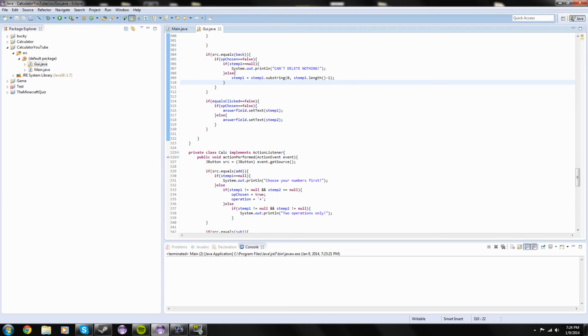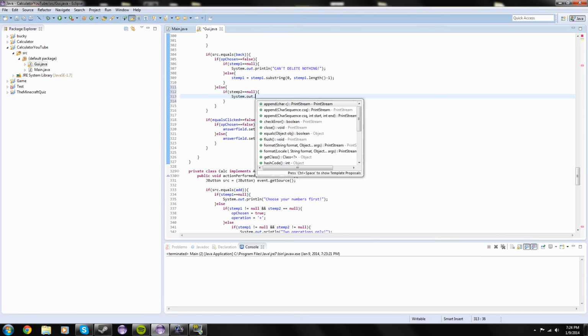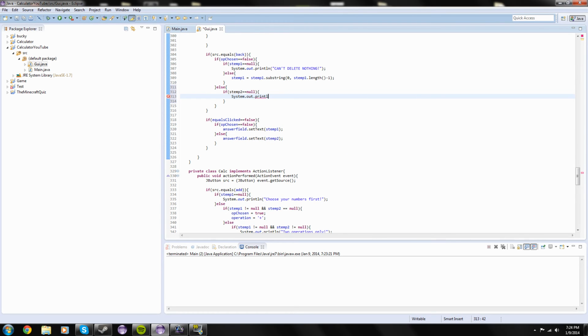So now let's go on and do a second number. If op chosen equals false, and then have an else branch off of that, and then we're just going to do the same thing. But I'm not going to copy and paste anymore, because I'm done with all those errors that I had to keep pausing the video for. So now we're doing the same thing. Else, if stem2 equals null, System out print line, and then be like, can't delete nothing. Same thing.